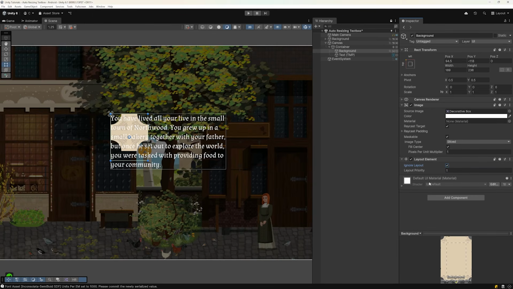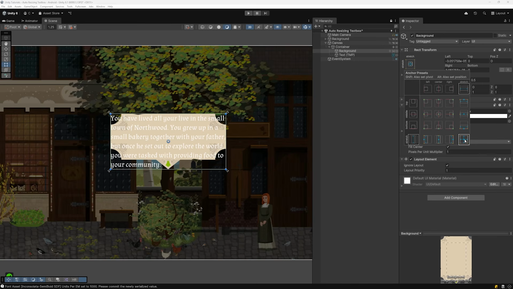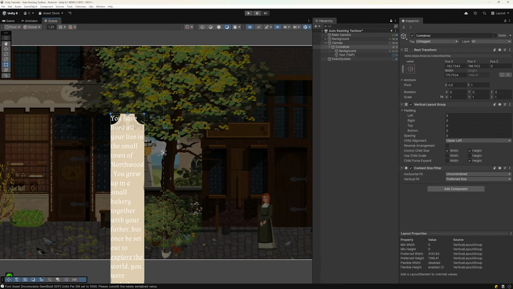Hold Shift and Alt, then click on the anchoring menu in the rect transform. Pick the setting at the bottom right corner to have your image stretch correctly in both directions. If you change the width of your container now, the background correctly resizes itself too.